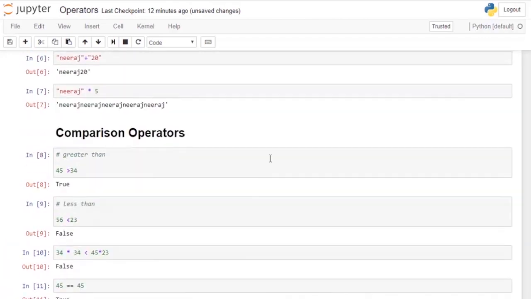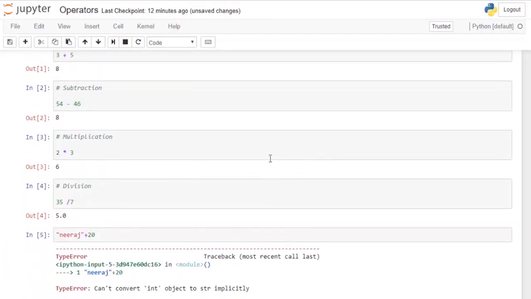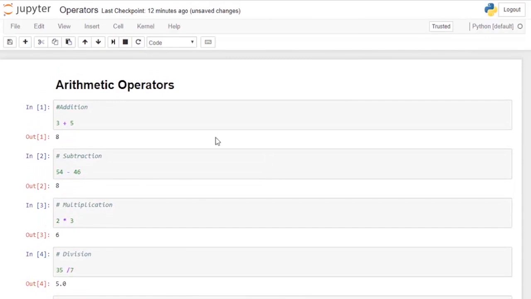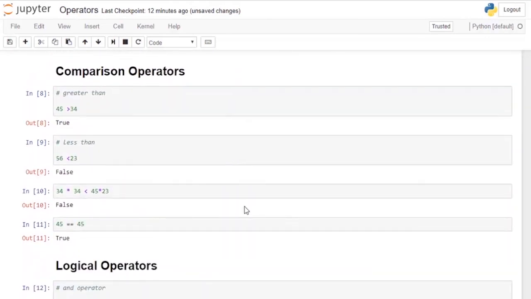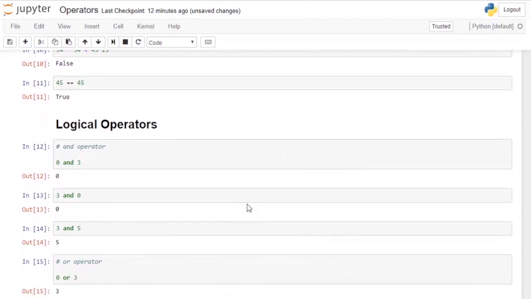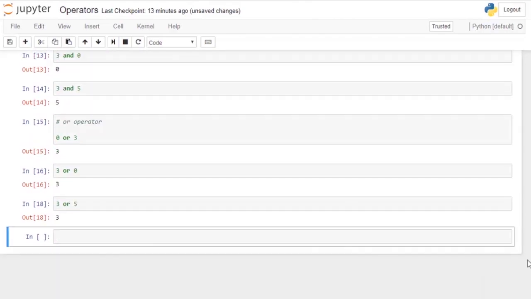Now we have covered all three kinds of operators that we studied in the previous video. The first is arithmetic operators, the second comparison operators, and the third logical operators. In the next video we will learn about variables and different data types.